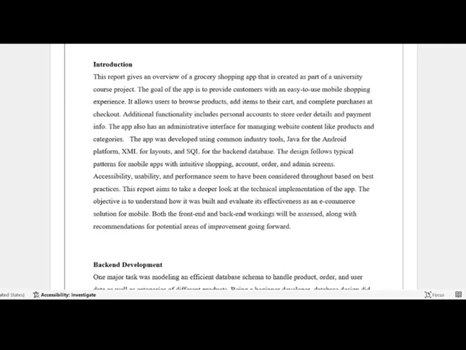In this introduction, an extensive description of an application for grocery shopping, created as a university cross project, is given in this paper. The application's main goal is to provide users with an easy to use mobile shopping experience, allowing them to browse products, add items to their carts, and check out with ease.